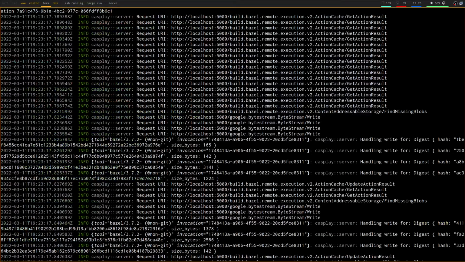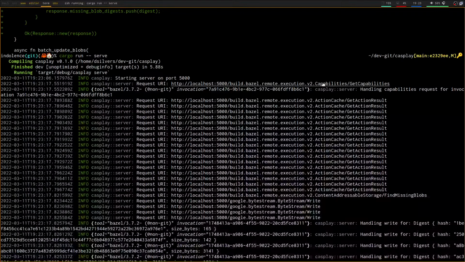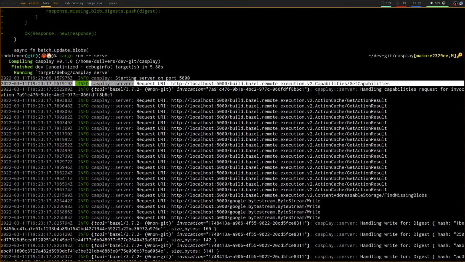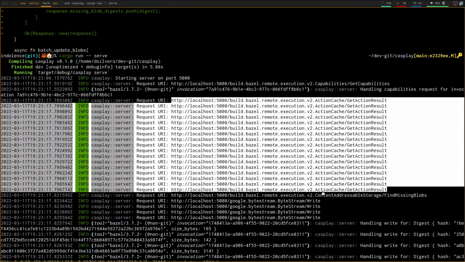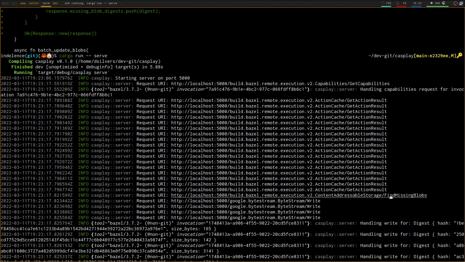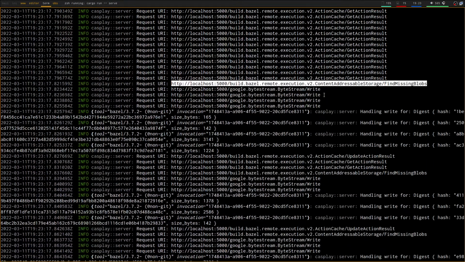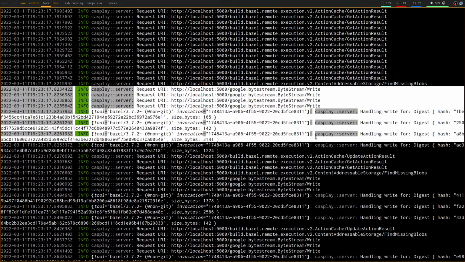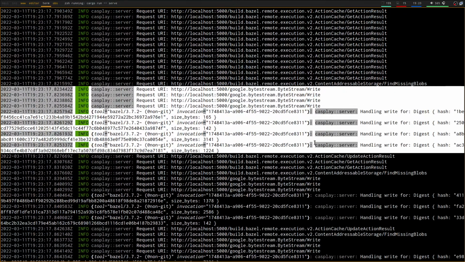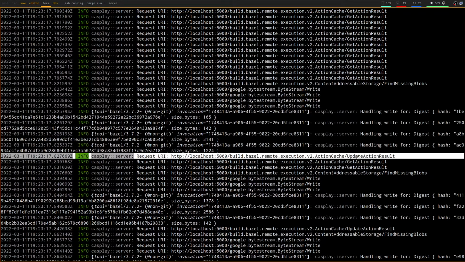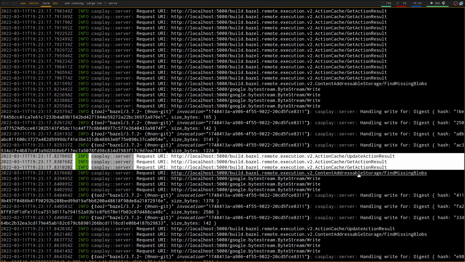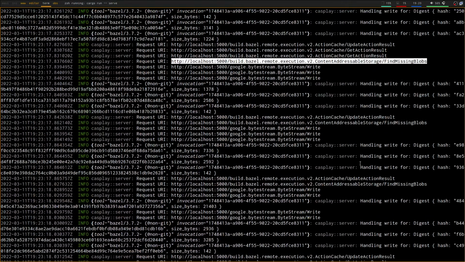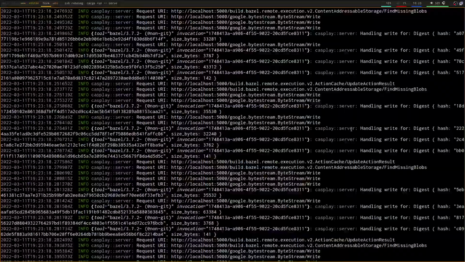Okay, so we started. We got to get capabilities. This is looking good. So lots of get action results, which obviously we haven't implemented yet. Find missing blobs, which we just implemented. A bunch of writes. What's interesting is you can see here four writes in parallel happening. So we know that our byte streams and everything else work in parallel, which is quite cool. Then we've got update action, so more action cache stuff. CAS find blobs, more action cache, and byte stream.